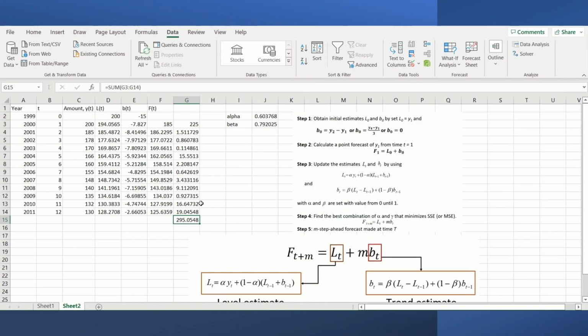And you can see that to get the smallest value of SSE, the optimum values of alpha and beta should be 0.6 and 0.7. So this is the best alpha and beta to get the smallest SSE. So with that, we can write down that the best alpha and beta for this model are 0.6 and 0.9. So that's all for the Holt method.